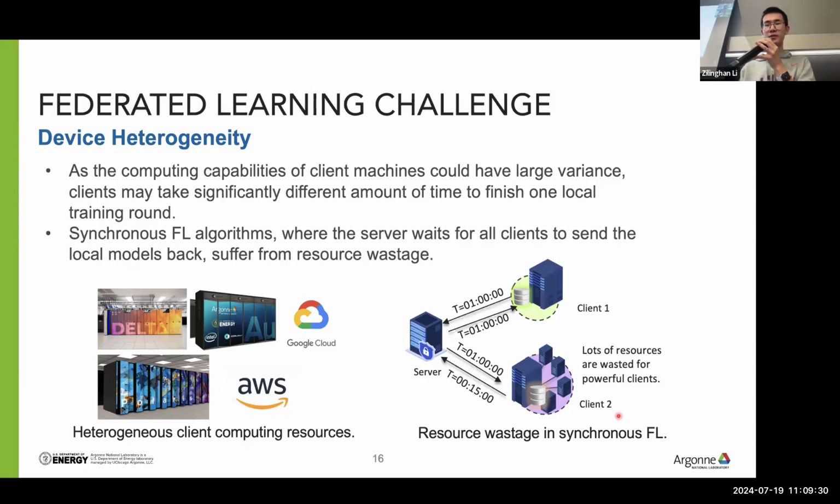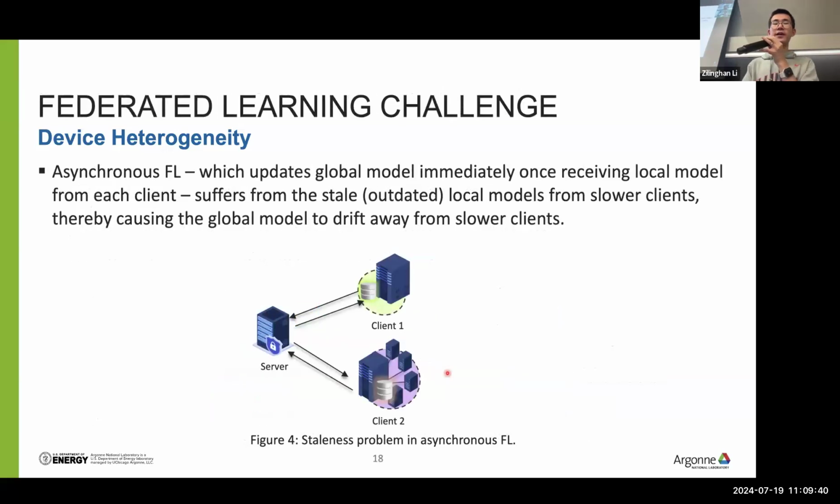And this can be a problem. This significantly reduces the efficiency of the FL experiments. So how can we resolve this problem? There are some asynchronous federated learning algorithms proposed, which basically update the global model immediately once receiving the local model from each client.